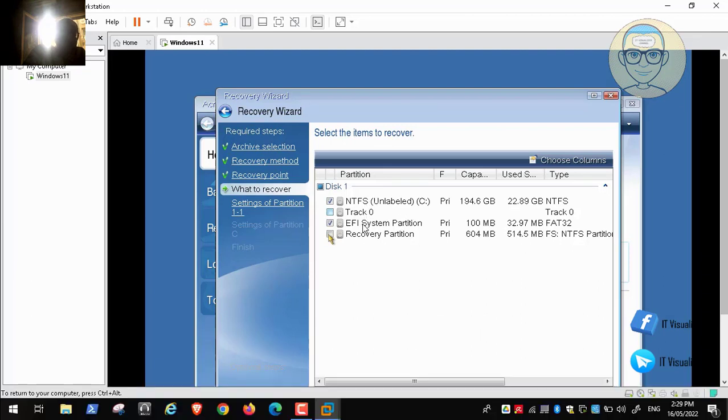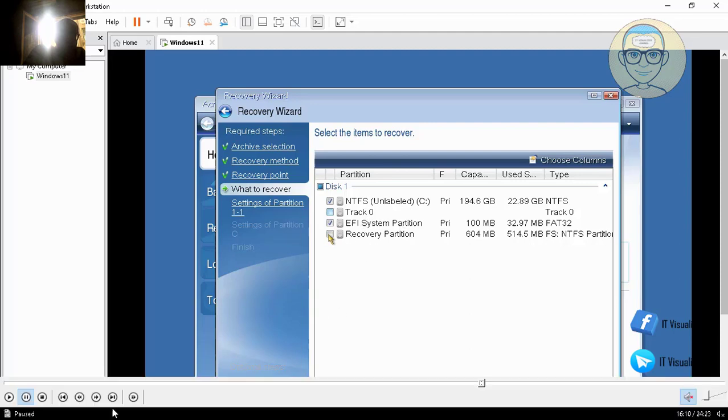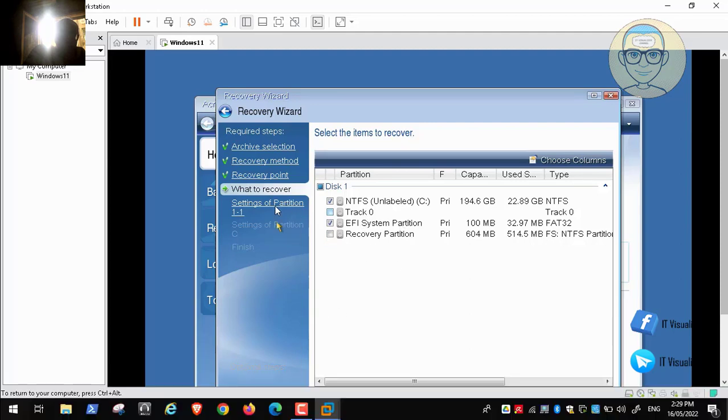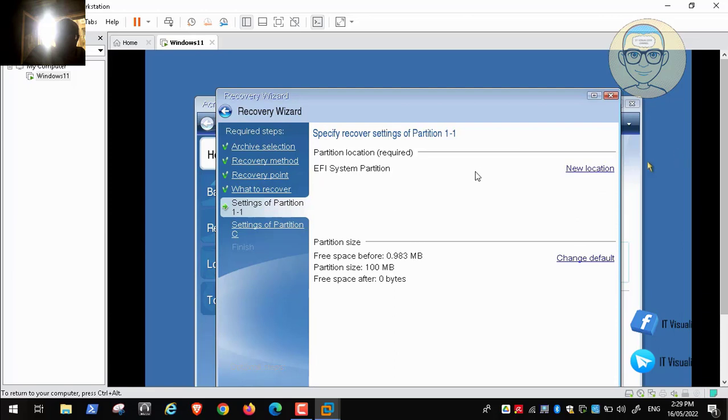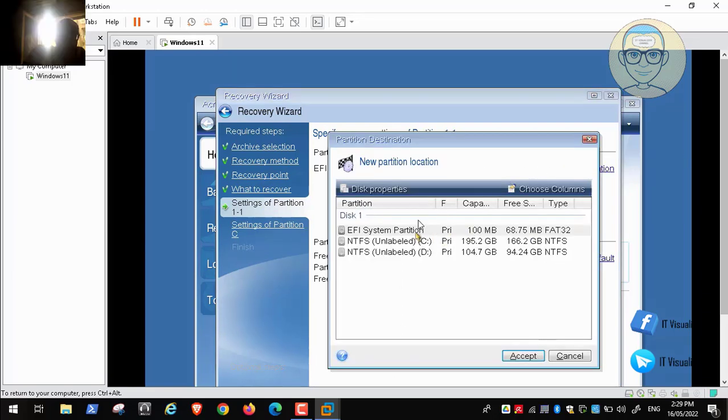Okay, after that, we need to tell it the first partition and the location. So here I am telling it what to recover and where to recover it. What to recover? We need to recover the EFI system partition. Where this partition is located, it will give you a window and you can browse your hard disk and choose the partition to recover on.